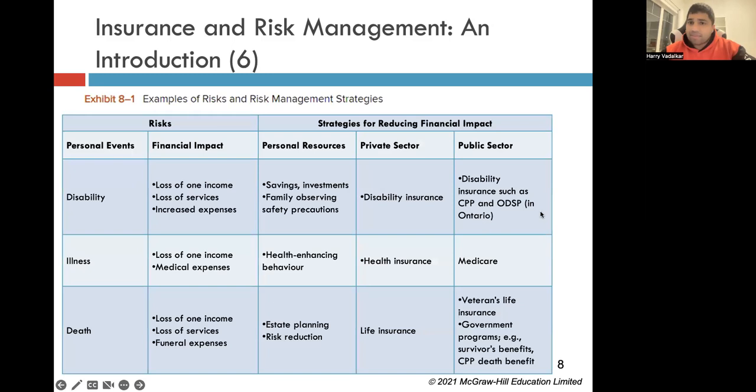So they have given an example, right? If you have disability, a risk that everyone faces, what is the financial impact of disability? Loss of one income, loss of services, or increased expenses due to disability. Personal resources like savings, investment, and following safety precautions can help you deal with risk. Doing this helps to avoid this risk or decrease the severity of risk. In the private sector, there is disability insurance, and in the public sector, you can take payments from CPP and EI if you're disabled.